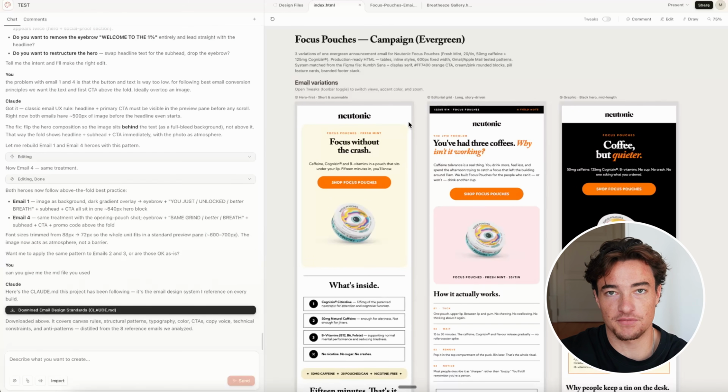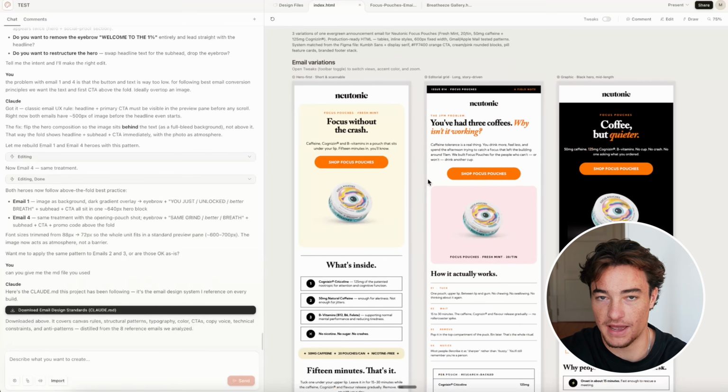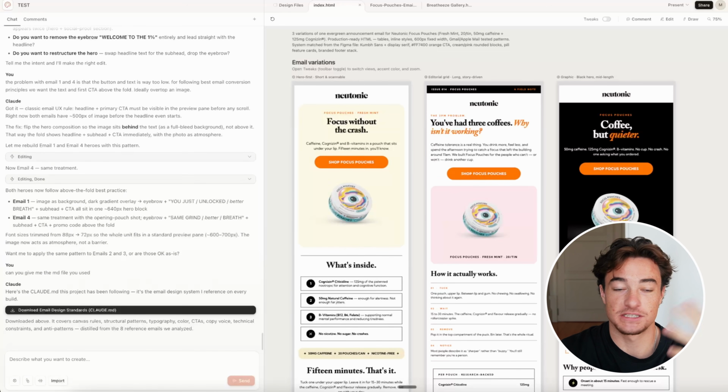Just a quick thing, you can have this create multiple emails at once. You don't have to just do one email. You can have it literally create everything if you want to. Here's an example for this brand right here of creating multiple emails. So you don't just have to do one.